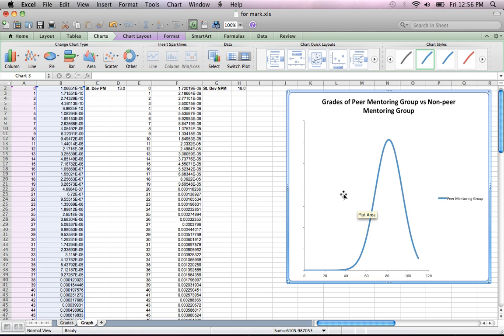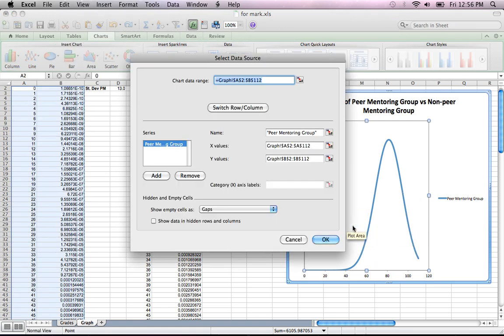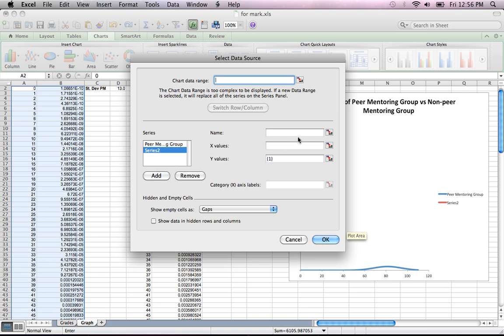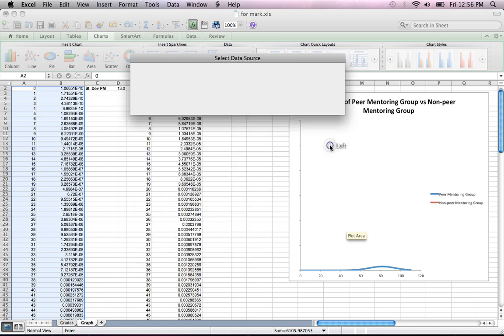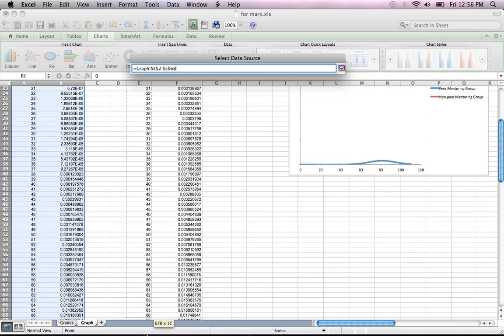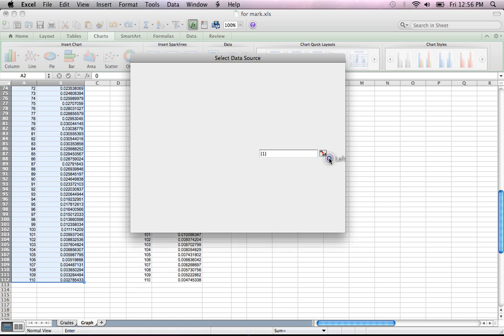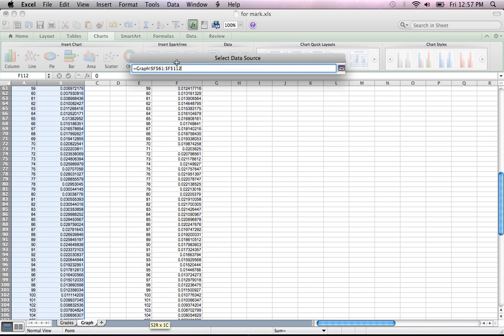Now, to add a new graph in here, I'm going to go to Select Data again. So I right click on the chart area and click Select Data. This is a little tricky. You do not want to change the chart data range right now. Instead, I'm going to add. It's called Series 2, so this is going to be non-peer mentoring group. And then for my X values, I'm going to go over here to the grades for my non-peer mentoring group. I could do it in my peer mentoring groups as well if I want to, but this is closer to my data for my non-peer mentoring, so I'm going to keep with that. I'll click this button to bring back the window again, and then click the one for the Y values. I will select all of those Y values.